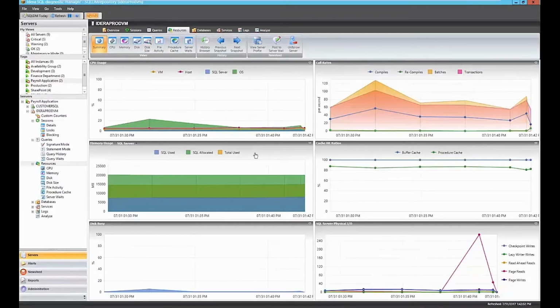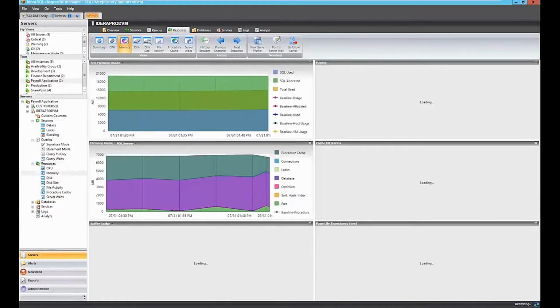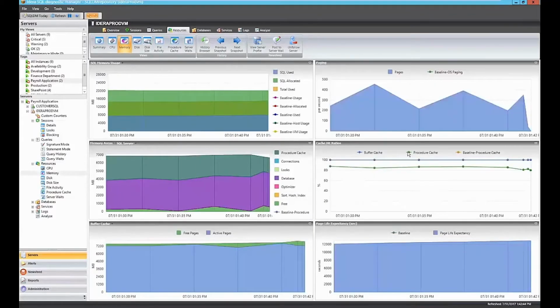Whatever draws your attention on these charts, you can click on them and they will go a little bit deeper. Like I just clicked on a memory chart, so now it's taking me to my underlying most critical memory counters, which include page life expectancy, buffer and procedure cache.